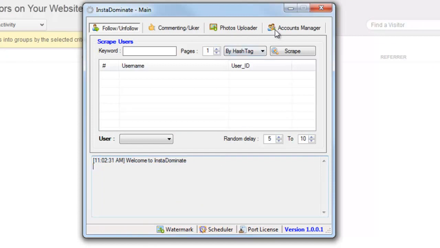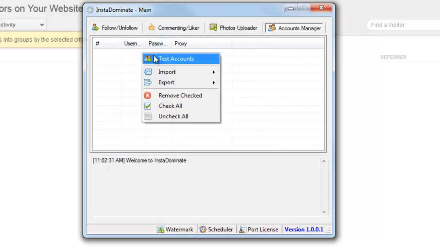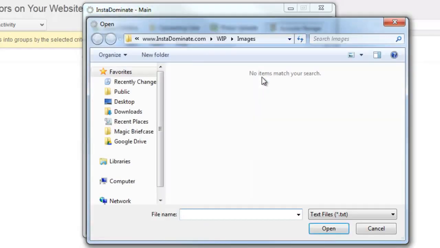We'll run over straight to the accounts manager first, so that way we can show you how the software works with accounts that are actually running. I'm going to make these columns a little bit smaller just for privacy reasons for our own accounts. I'm going to import them. As you can see, when you import, you can choose whether by username, password, or include the proxy as well. So let's import that.